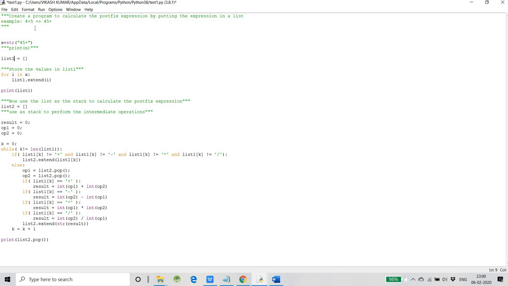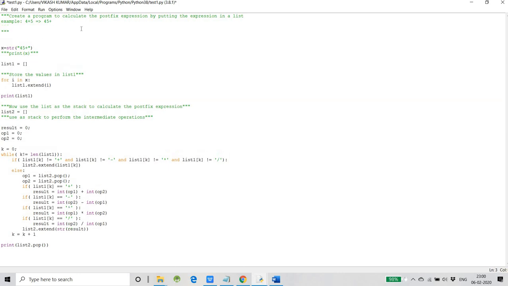Before we move further, let's have a recap of how the postfix expression is evaluated. We have this expression 4 5 plus. We iterate from the beginning, and if we get any digit, any number, we put it on a stack. So suppose we are iterating through 4 5 plus. First I get 4, then I iterate to the next element. I get 5, and then I get an operator, plus.